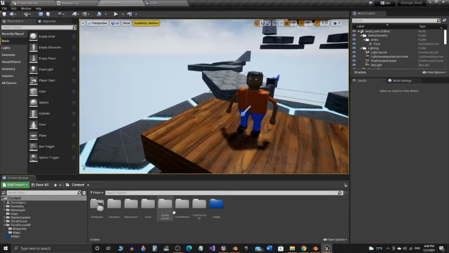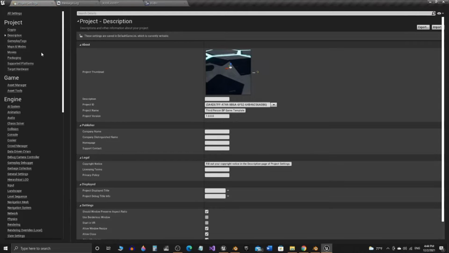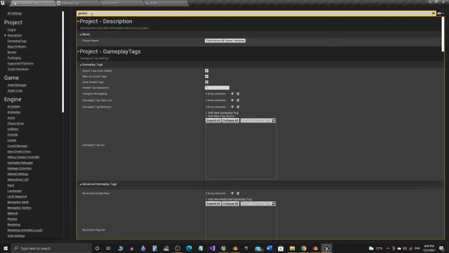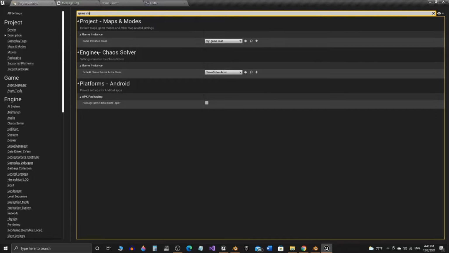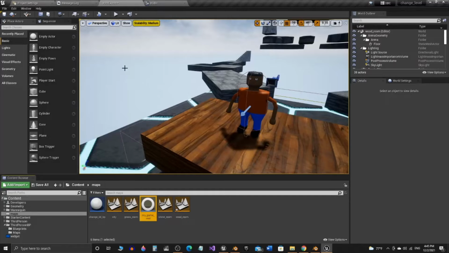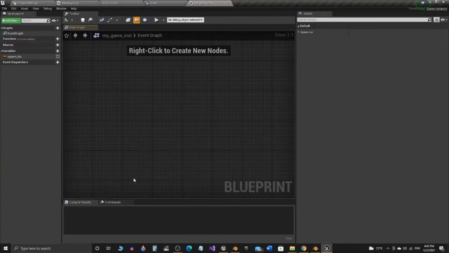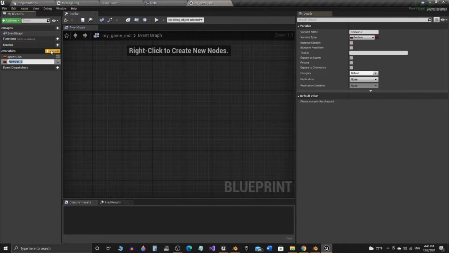I already made a custom game instance. Let's see, edit project settings, look for game instance. As you can see, I set the custom game instance for myself. So I'm going to click this arrow, go back to the world room, and this is my game instance. I'm going to open this up, and I just need one variable. I'm going to call this float.